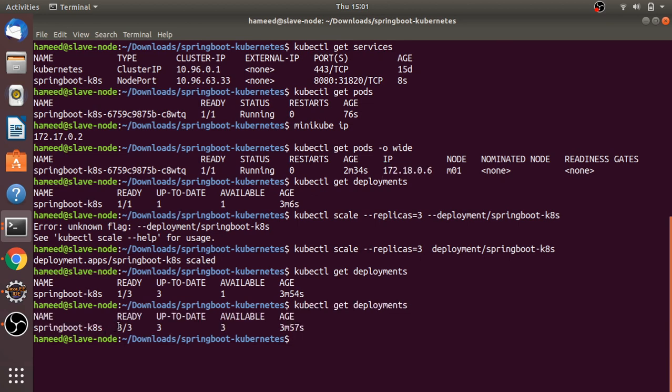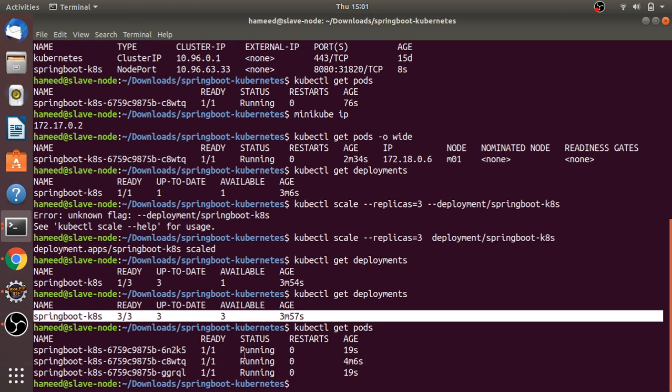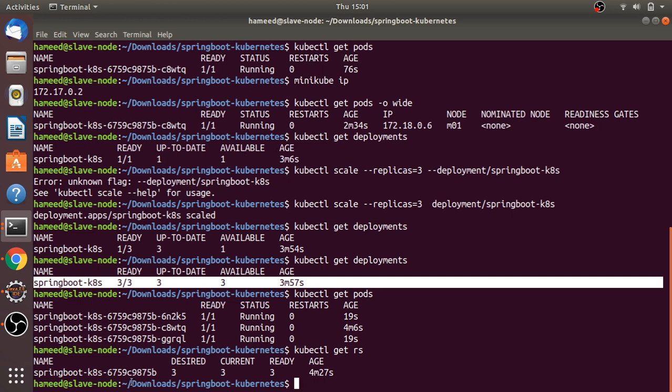See here, so we have 3 instances here. So let's check kubectl get pods. So the 3 pods are also created here. Okay, so this is scaling: if you want to create the replicas, you have to create them like this. If you want to check the replicas, use the command kubectl get rs. So we have 3 replicas, current and ready.